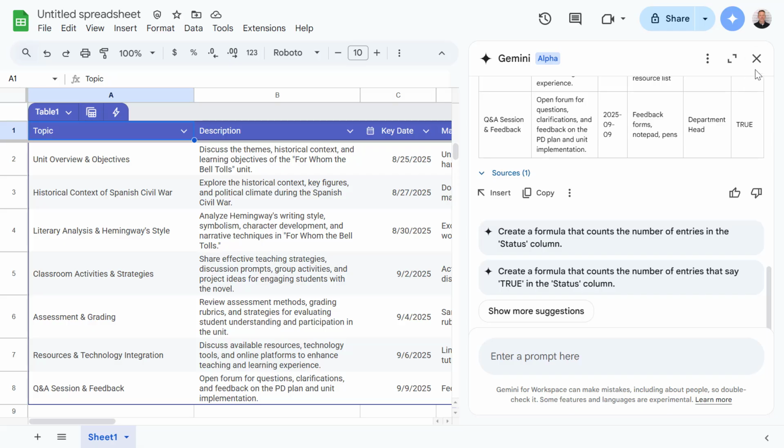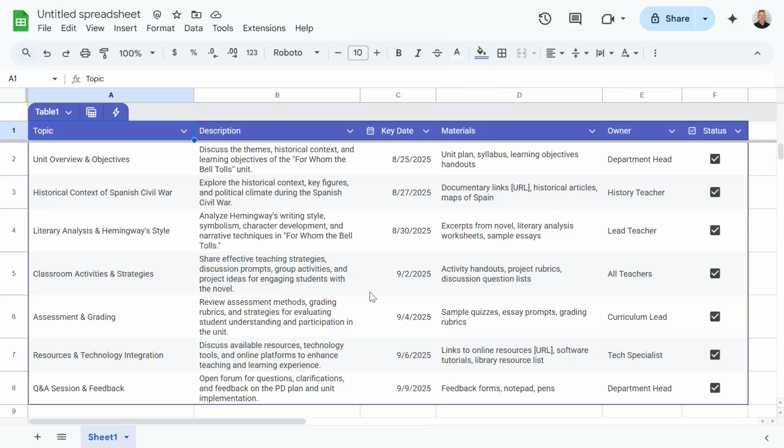And now let's take a look at what Gemini has created for me. So it's created a table with all the key steps, as well as the materials I'd need and who should own each of these items. So overall, it's done a really good job. So in just a few minutes, I've created a unit plan, I've created visuals to support my students, and a professional development plan as well. I'm now ready to let my leadership know that we're prepared to move forward.